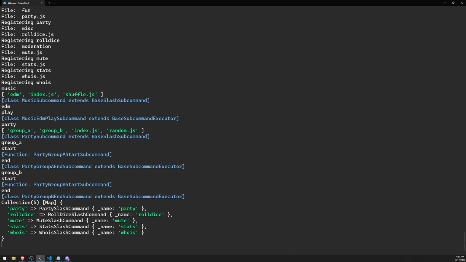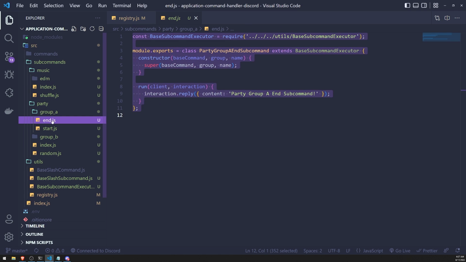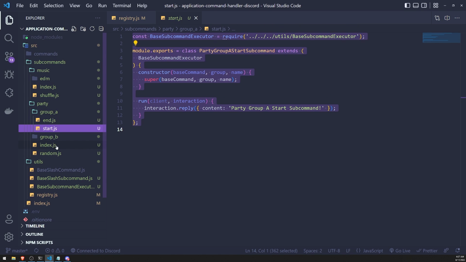Okay, so we move on to party. You can see that it logs the array, and this is all of the files inside party. Okay, group A subfolder, group B subfolder, index.js, and random.js. So what happens here is it logs group A, which is the group name. It logs start, and then it imports party group A start subcommand. Not sure why it says function though. Let me see. I'm not sure why it's a function when it should be.